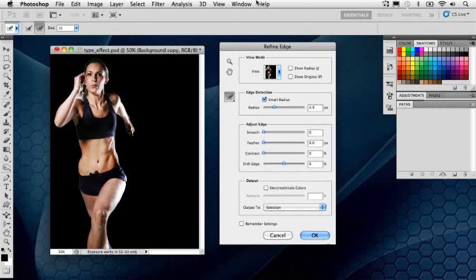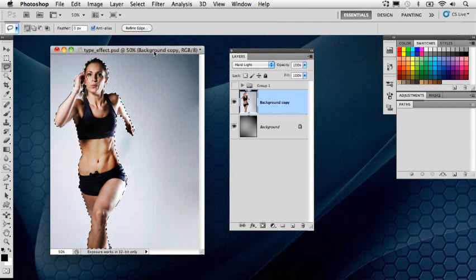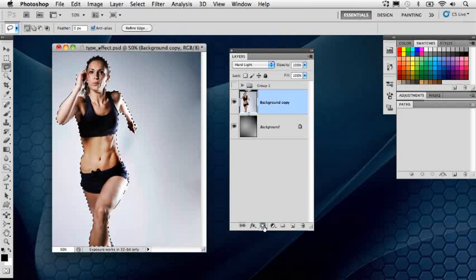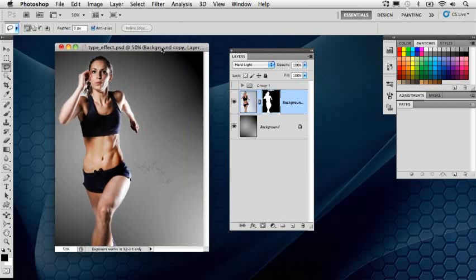All right, so I think that's clean enough for what we're going to be doing for this effect. So I'm going to go ahead and click OK, and it generates a selection based on that, and then we'll go ahead and activate a layer mask by clicking on the layer mask icon here. There it is.